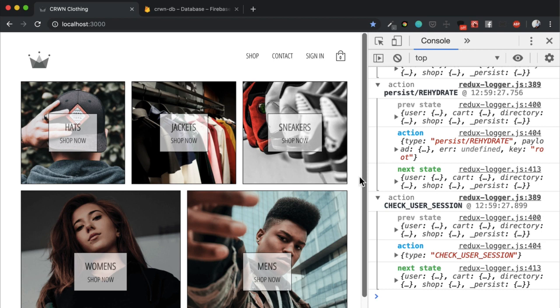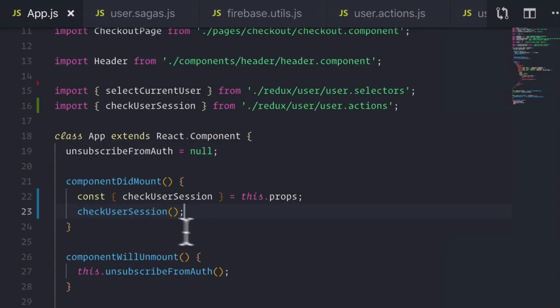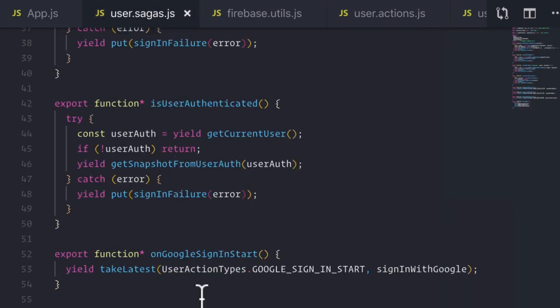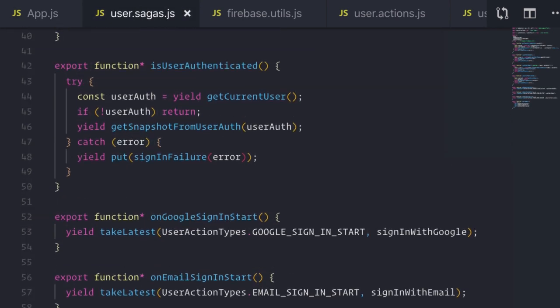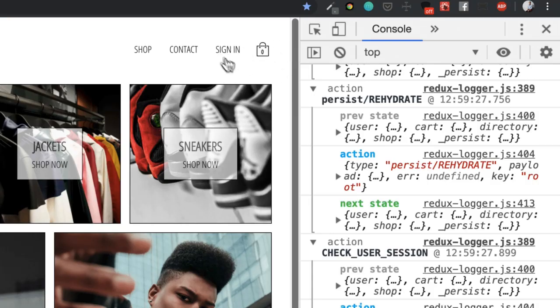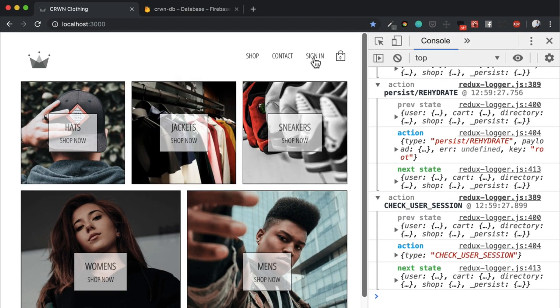So pretty cool. We've managed to extrapolate pretty much all of our persistence into this new Saga, as well as create a way for us to, in a promise-oriented way, get back whether or not the user auth exists using this new get current user utility that we wrote. So now let's actually update our code so that when we sign out, it's also successful. Because right now there's no way for our application to actually sign out properly. So let's build that in the next lesson.